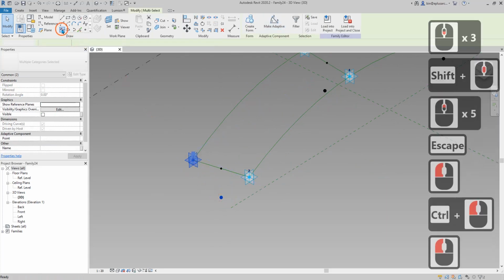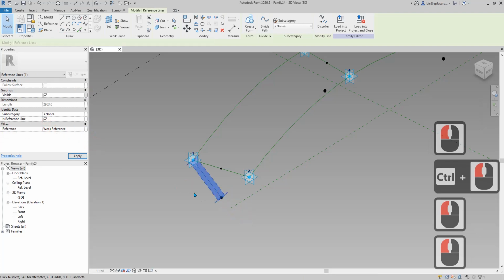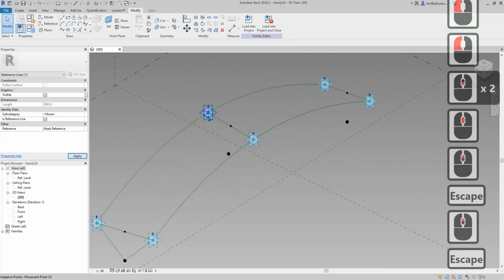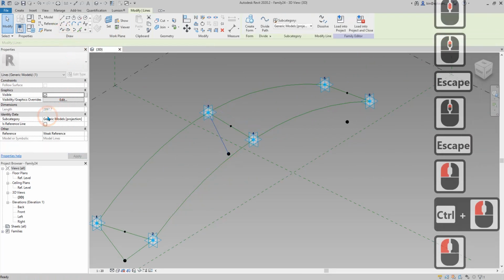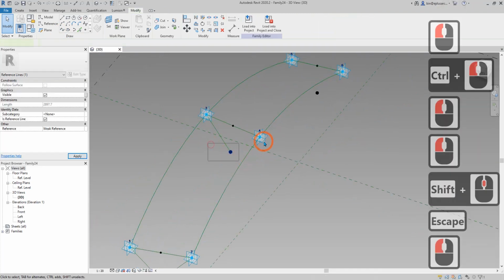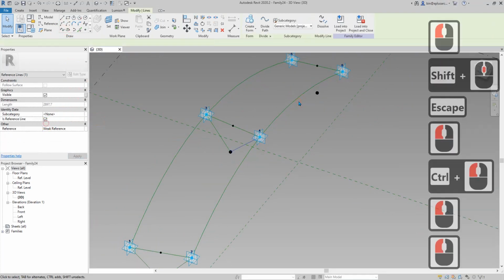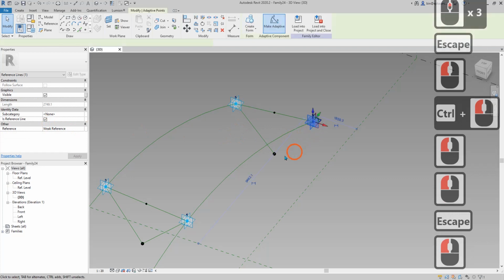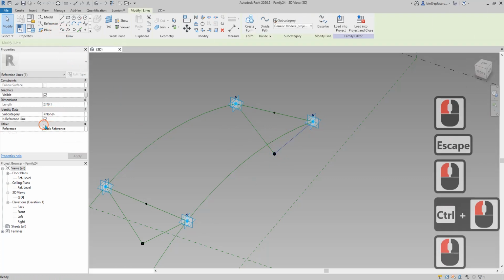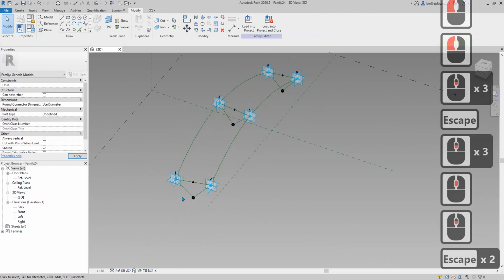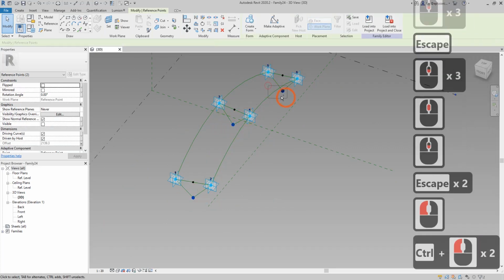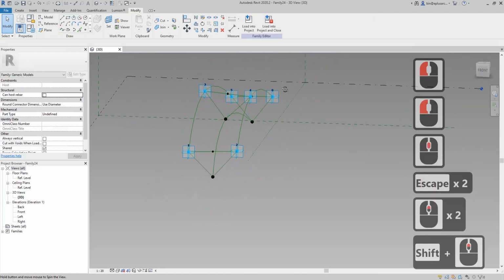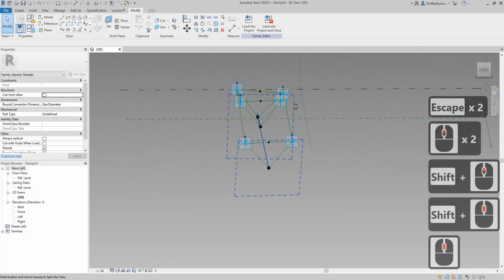Now select these 2 points, spline, reference line, these 2 points, spline, reference line. Select these 2 points, spline, reference line, and spline, reference line, and spline, reference line. So also these 1, 2, 3 points, spline, reference line. So now we have the main structure of this truss.